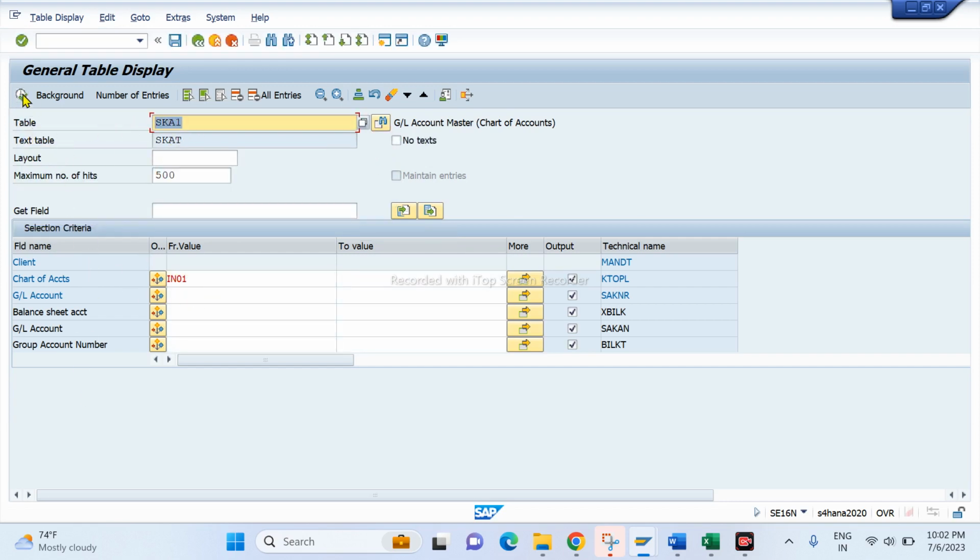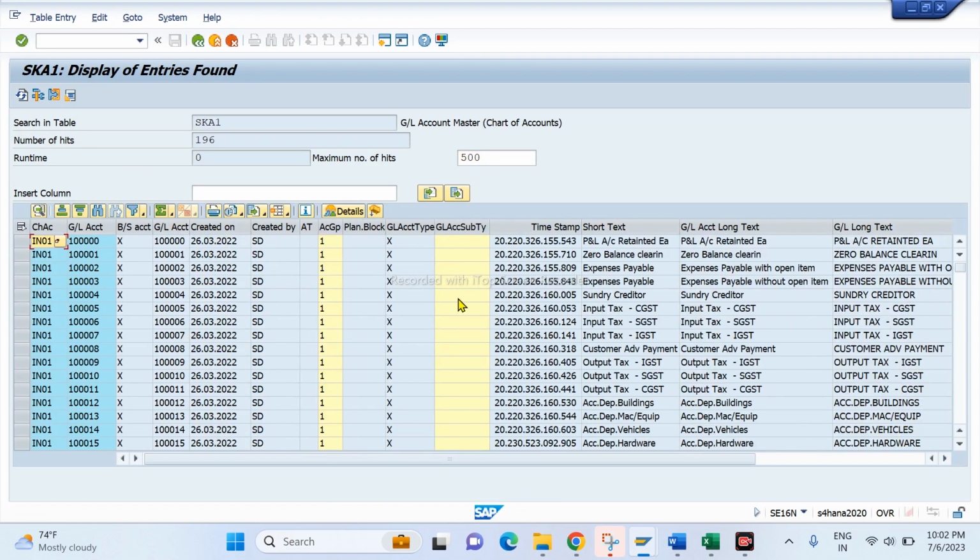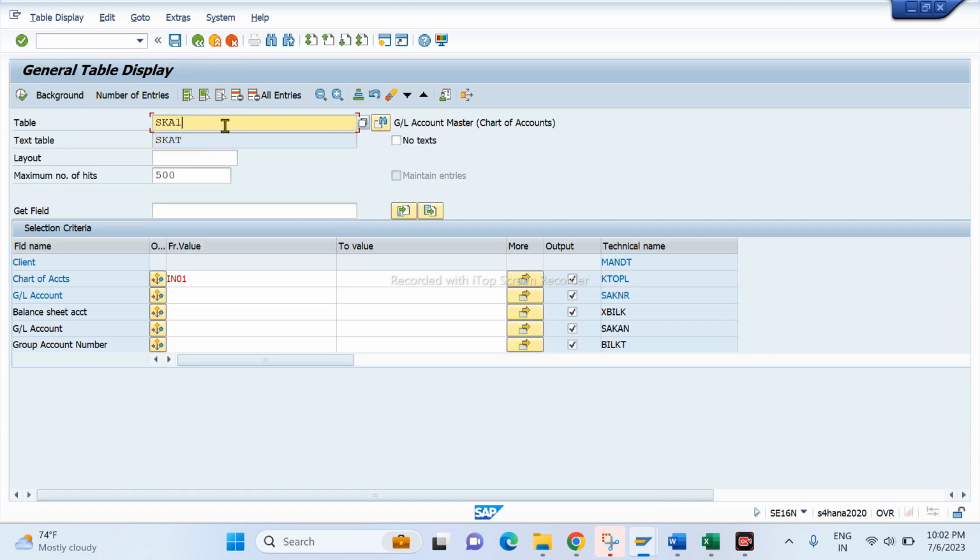So you'll get the list of your GL masters, the GL information, and the description of the GL. This is your master data. Next, SKB1, I guess, is the GL account master company code wise.